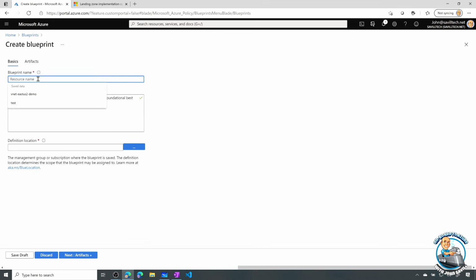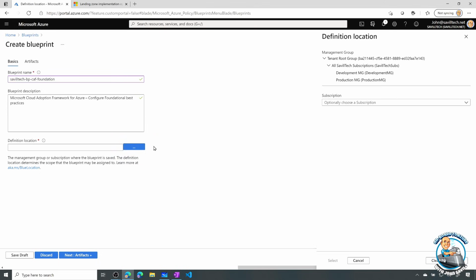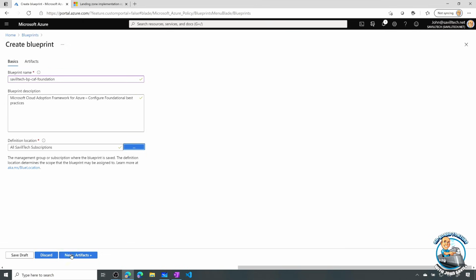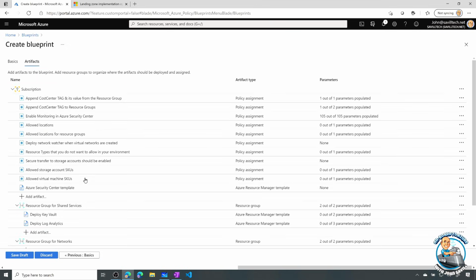Now I'm going to give it a name. Give it something useful in your way. So maybe I might say Savile Tech Blueprint CAF Foundation. Now the definition is going to store it somewhere, and then I can assign it at a different scope. So I might choose to store it in my management groups. Optionally, I could pick a subscription. I don't need to. But then I can see all of the artifacts.